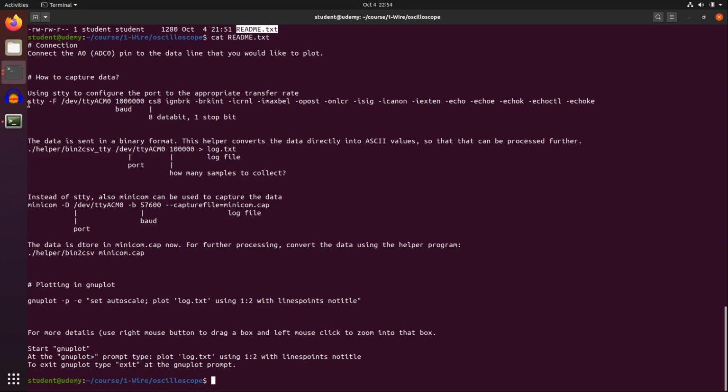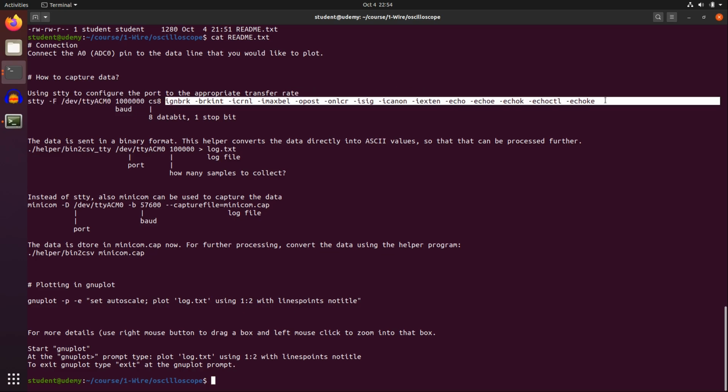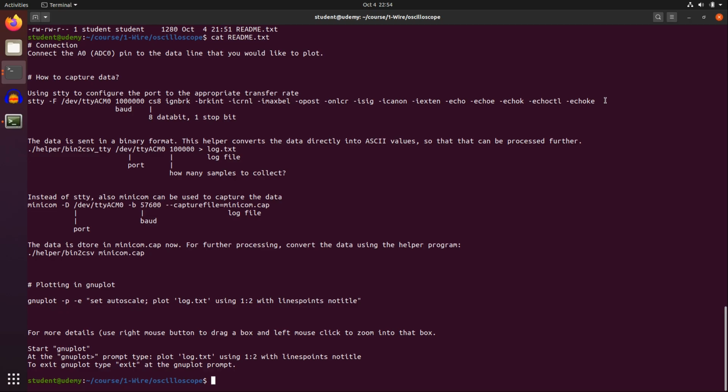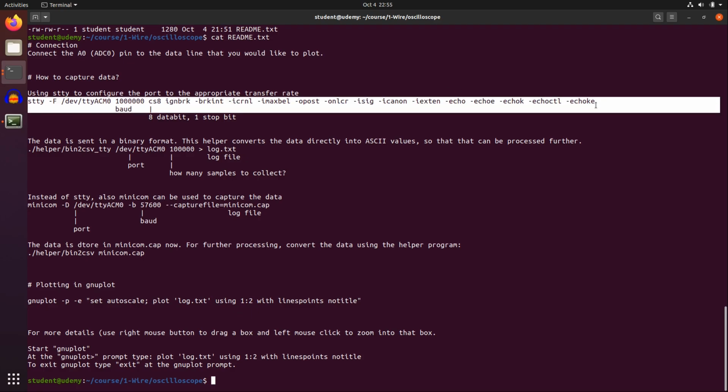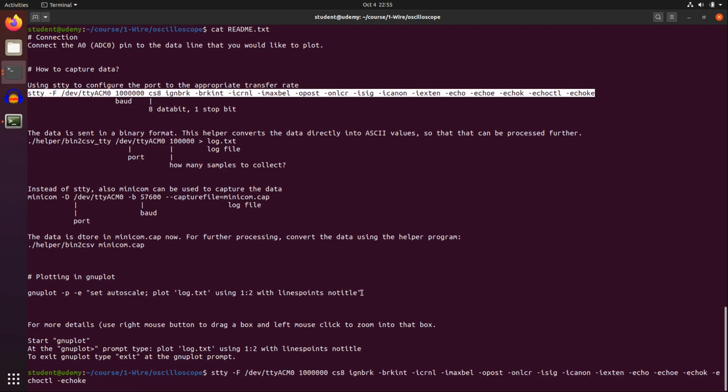First, I have to use stty with the port that I'm considering. The baud here is, for instance, 1 megabaud. This means 8 data bits and 1 stop bit, and then we have several settings here which I don't cover in this lecture. So let's execute this command. I'll just copy and paste it. Please adapt the port number to the port number that you have and the baud rate to the binary that you have uploaded into your ATmega.